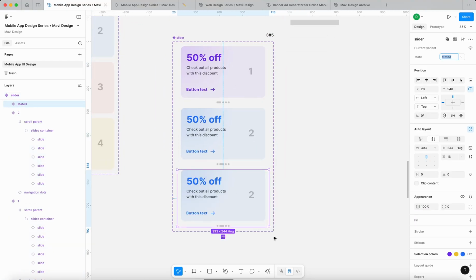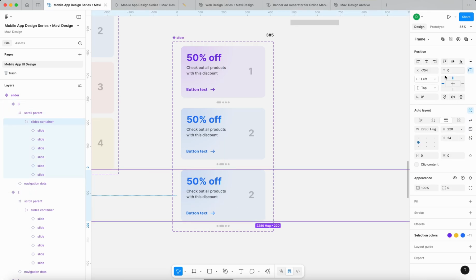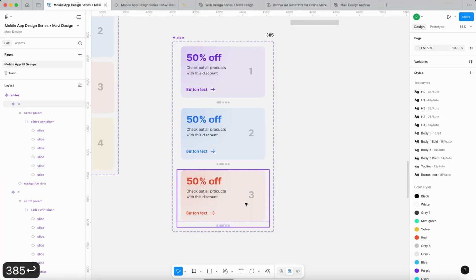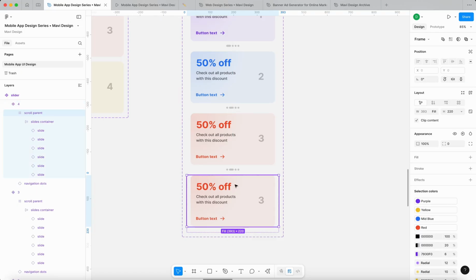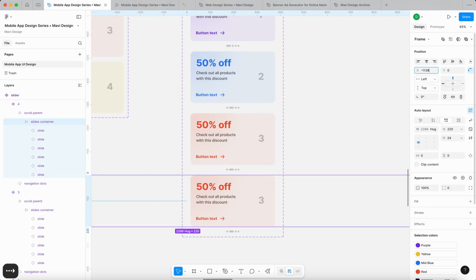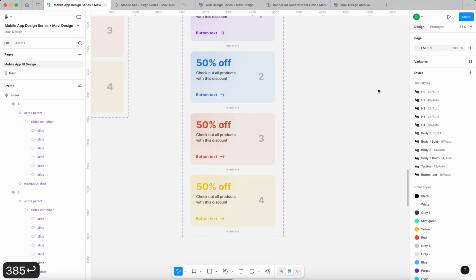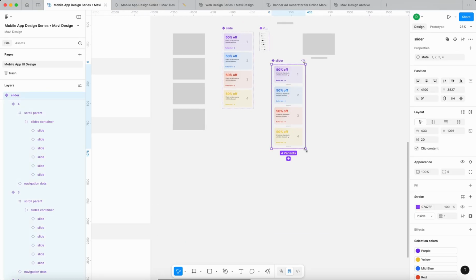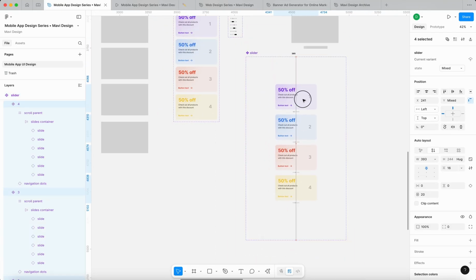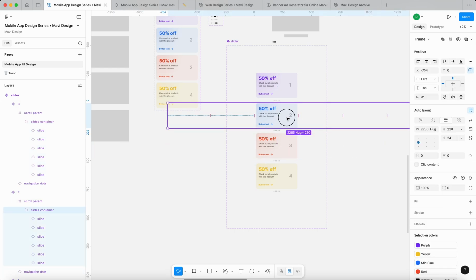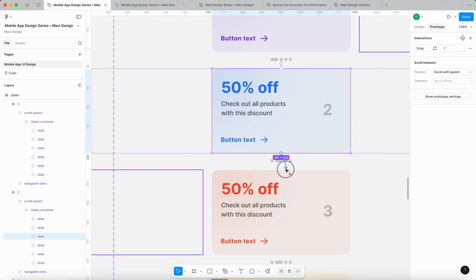I will create another variant, and this one's gonna be called state 3. I'm then gonna select the slides container, and on the X coordinates, I'm gonna do -385, all right? And last one, it's not gonna be the last one, but you're gonna see why. Let's go for 4, okay? And again, on the slides container, I'm gonna do -385. Okay, so we have these 4 states.